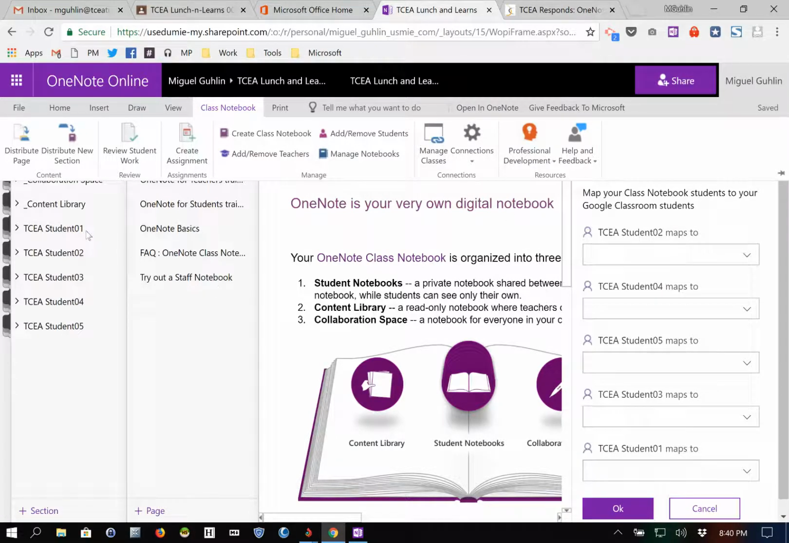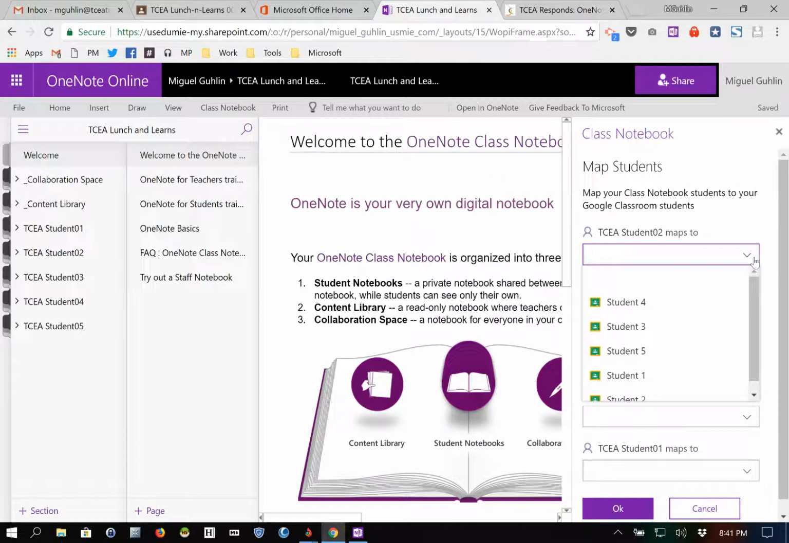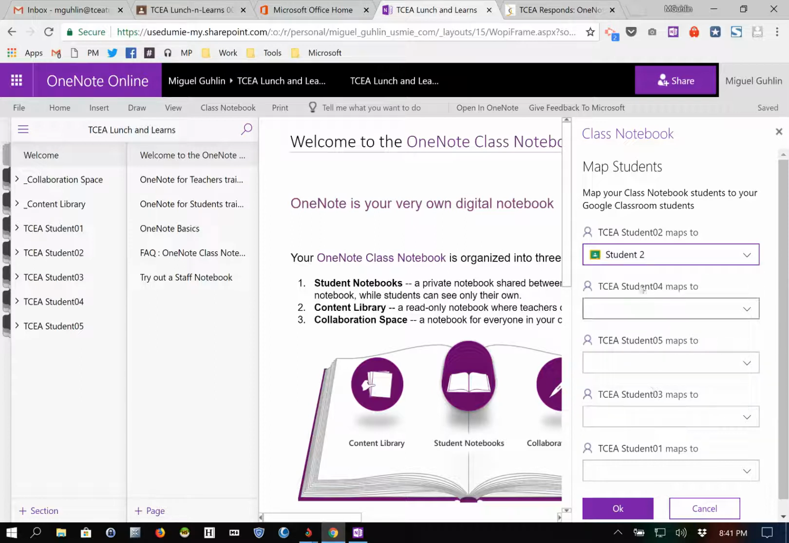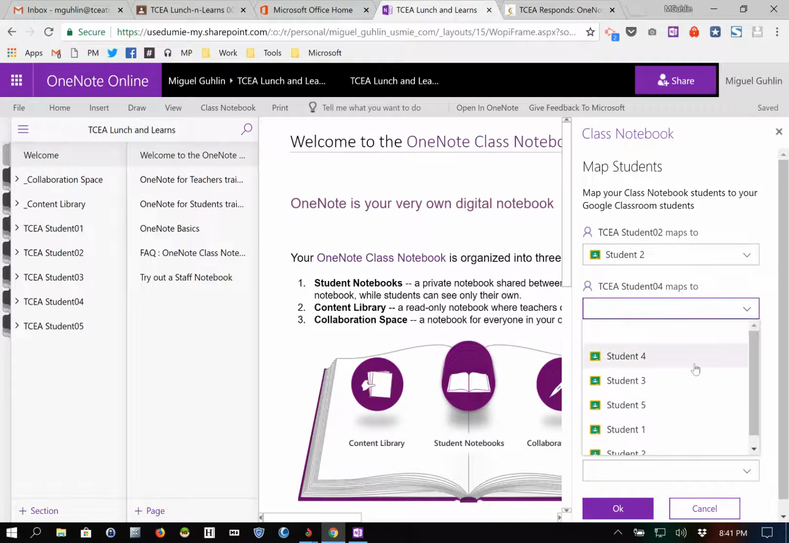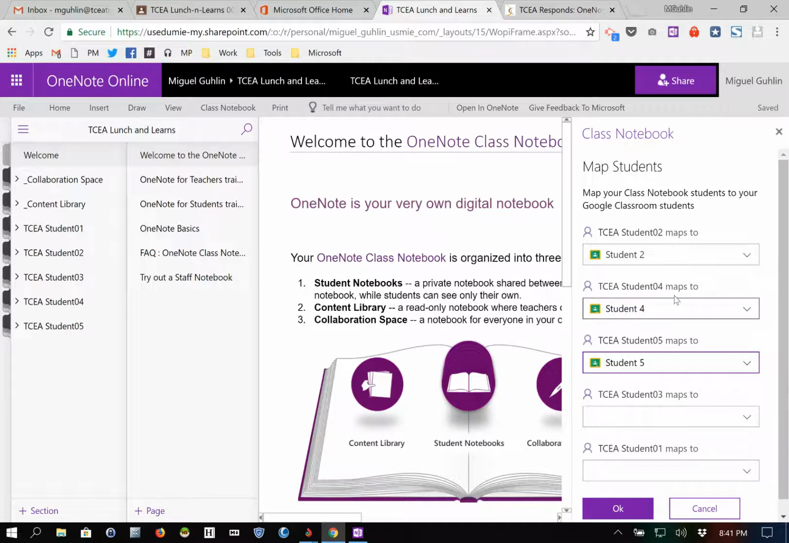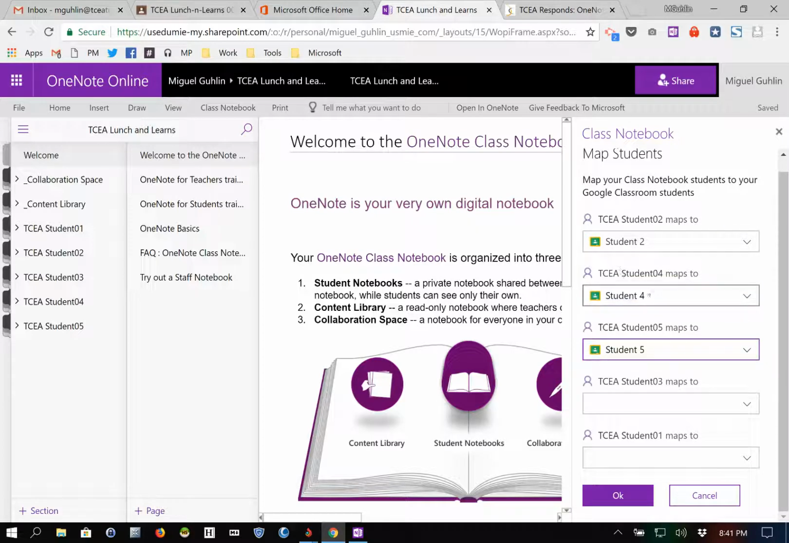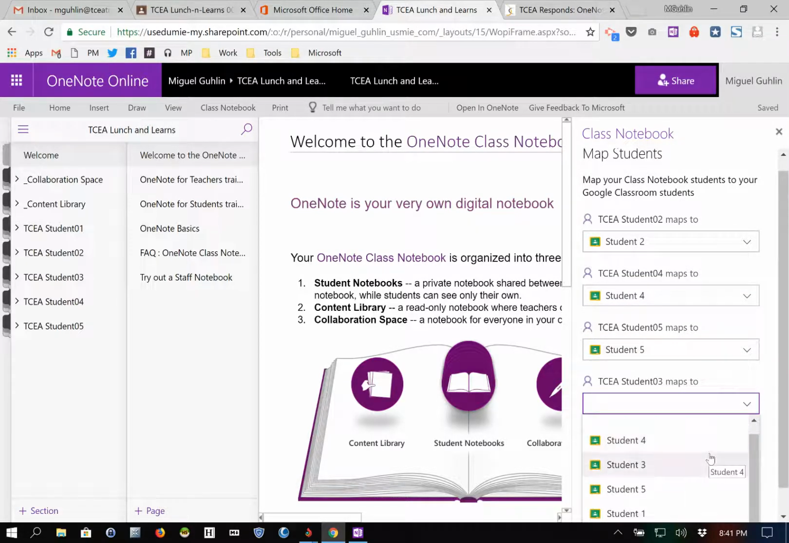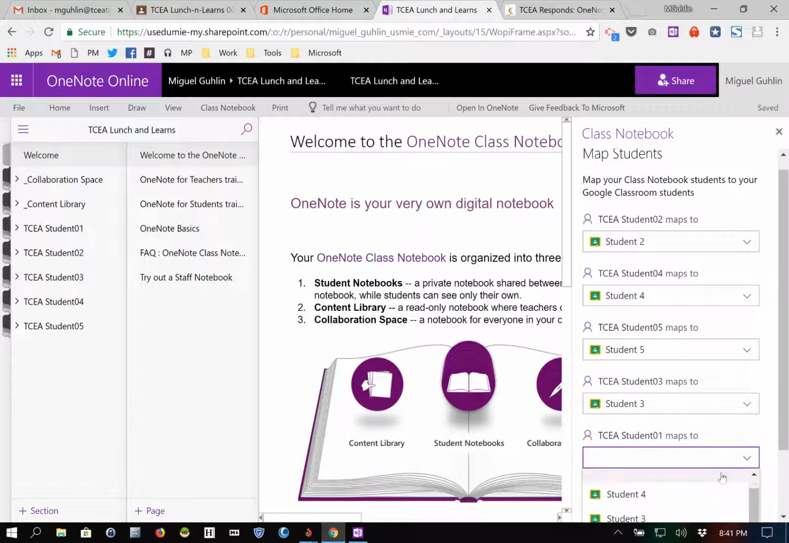So you may recall, or you can see right over here on the left-hand side, that I have TCA Student 01, TCA Student 02, 03, 04, 05. So if I come over here, I can also select Student 02 is going to line up to Student 2 in Google Classroom. Student 4, Student 4, Student 5, and of course if we were actually in a classroom, this would be students' names. Student 3, and then finally Student 1.